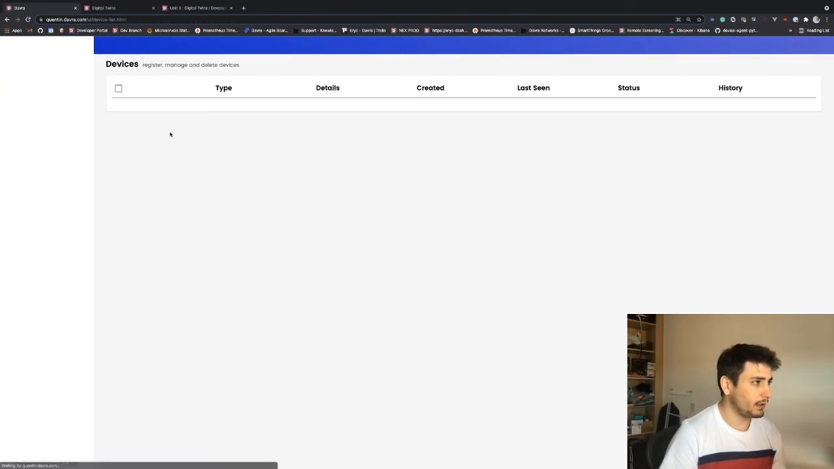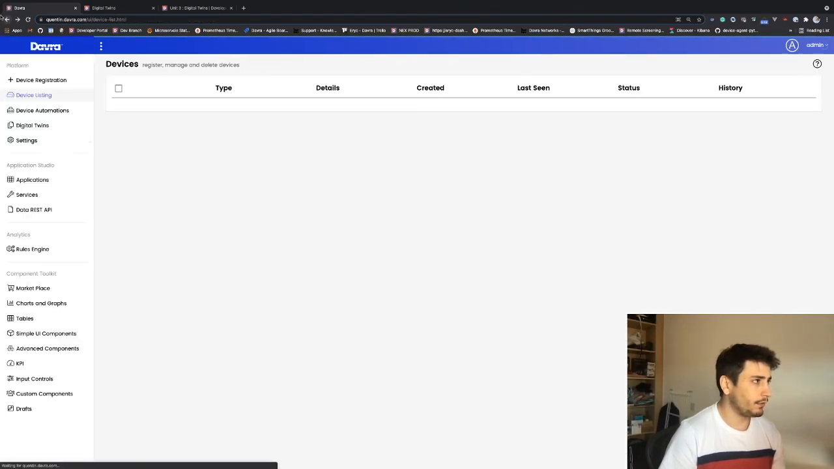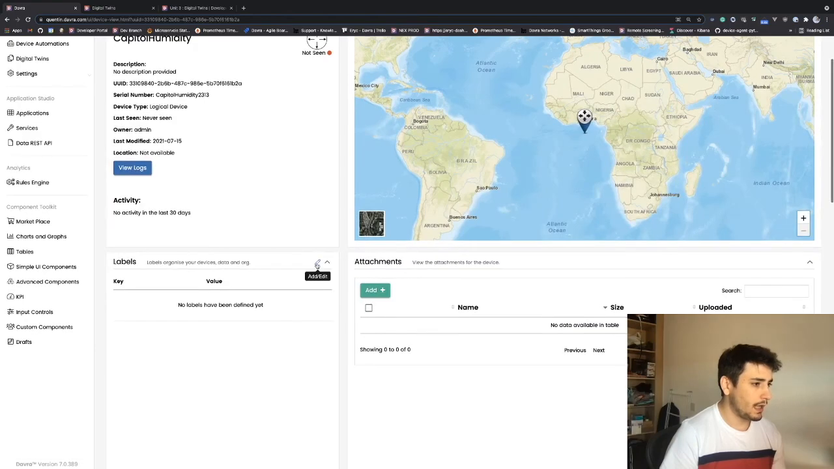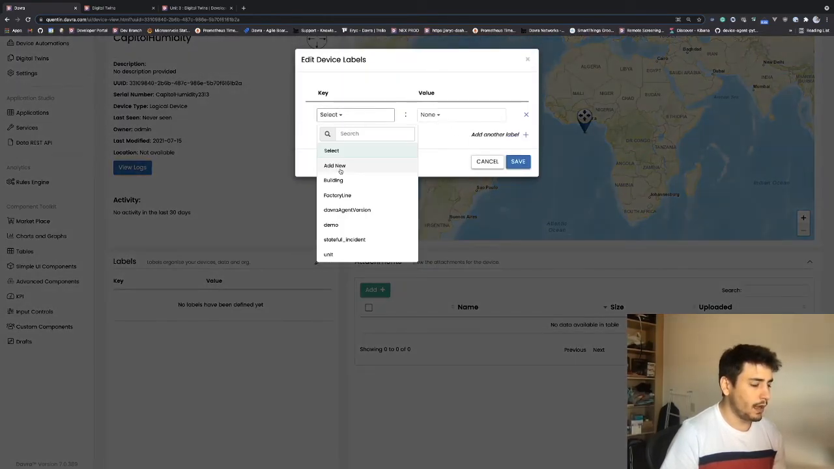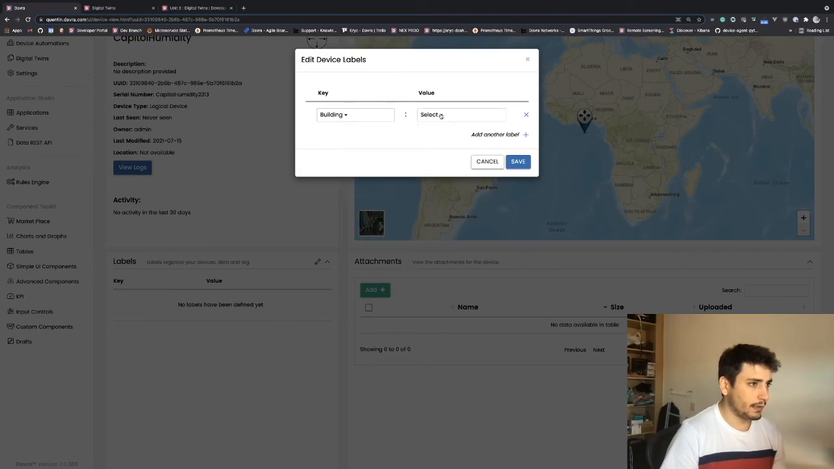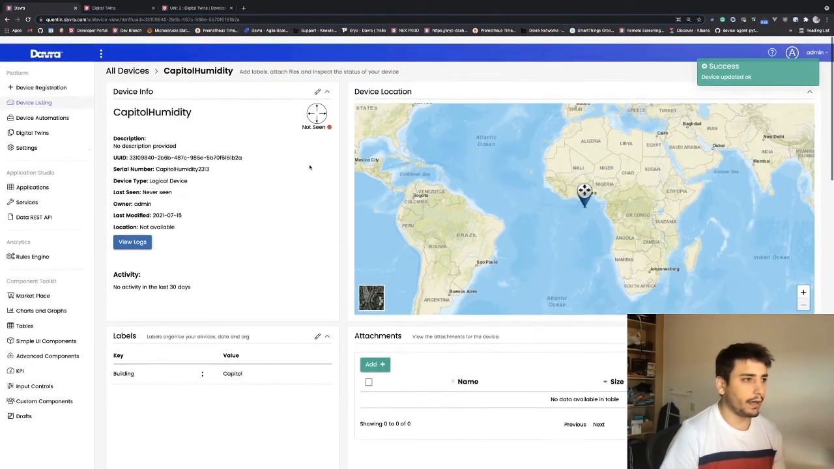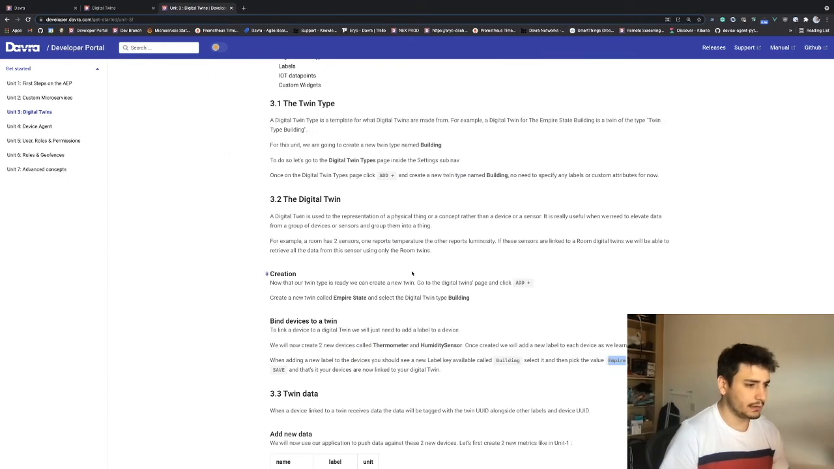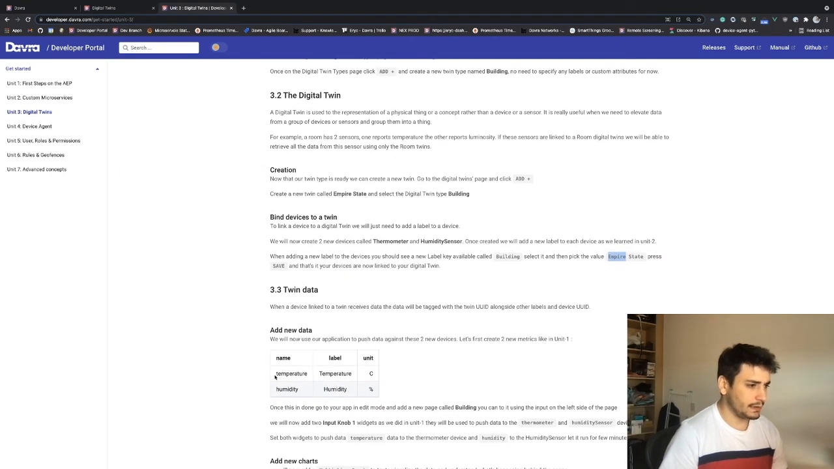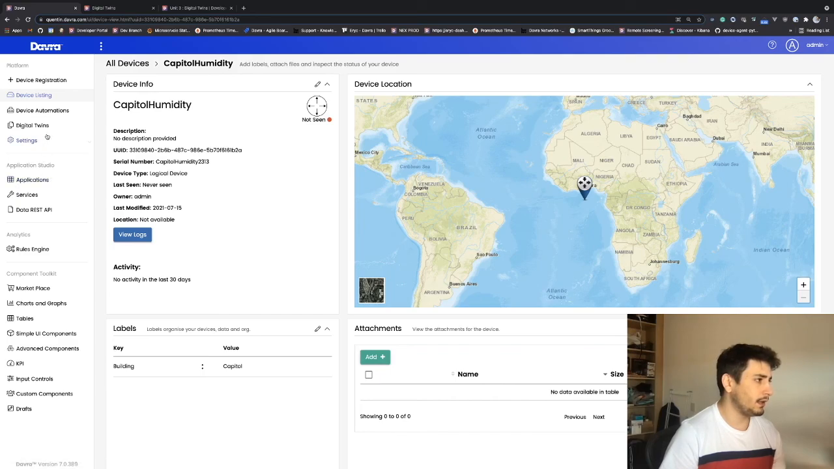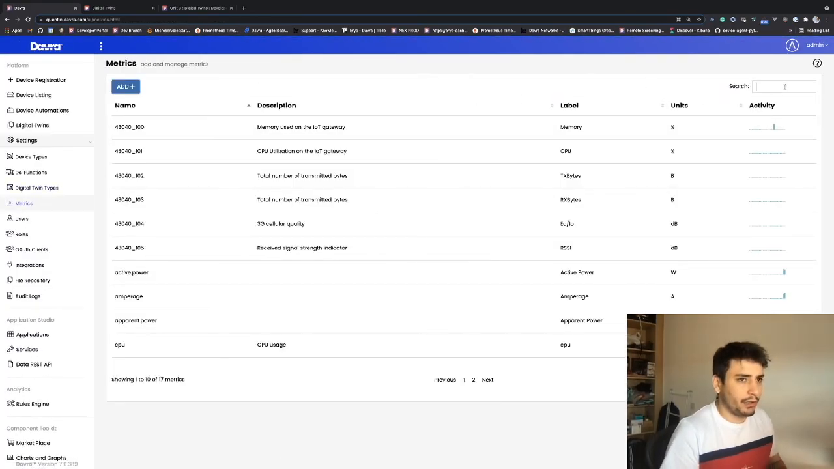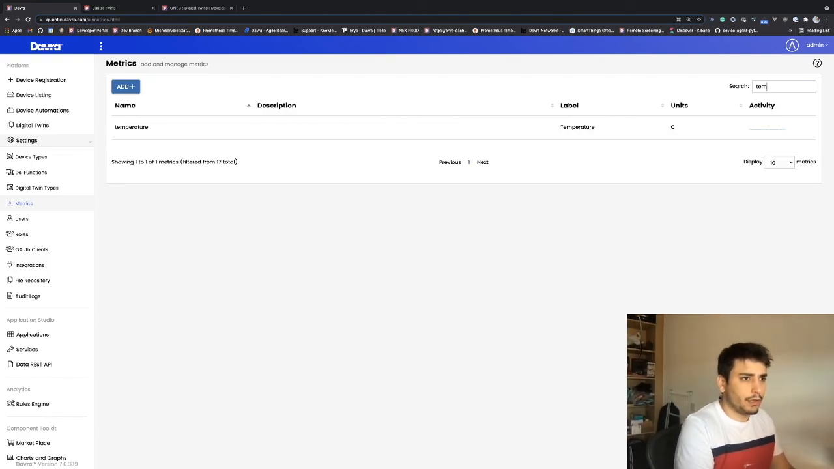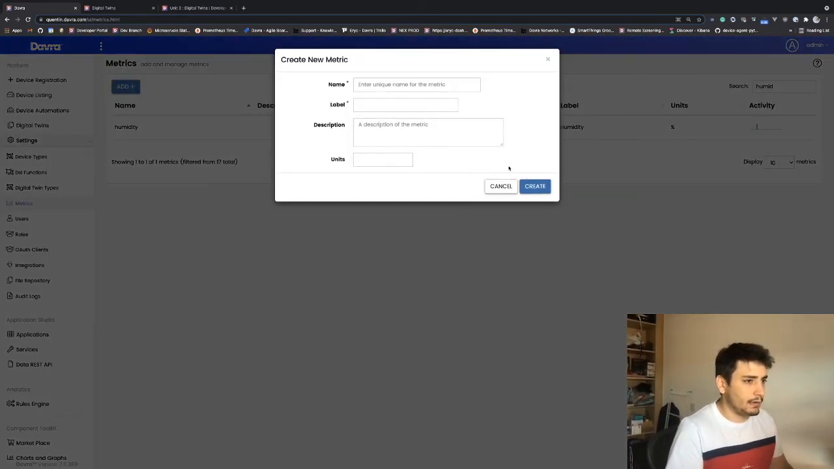So we've done this for the thermometer. We're going to do the same for the humidity sensor. Add building, capital, save. All right, so now it's all good. It's linked. It's time for us to push some data. I think I already have created these two metrics. If you haven't created metrics in your tenant, you can just add them here in settings, metrics. Make sure you have temperature and humidity. If you don't, you can just add them here.